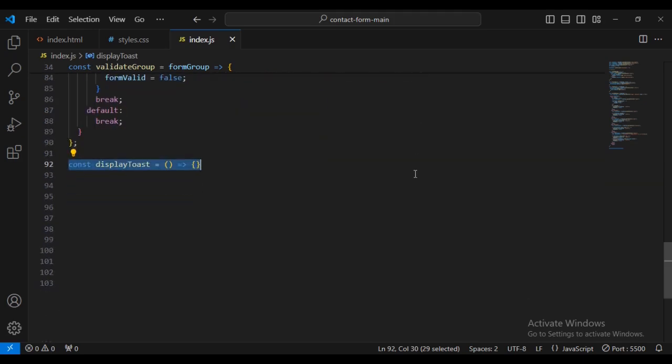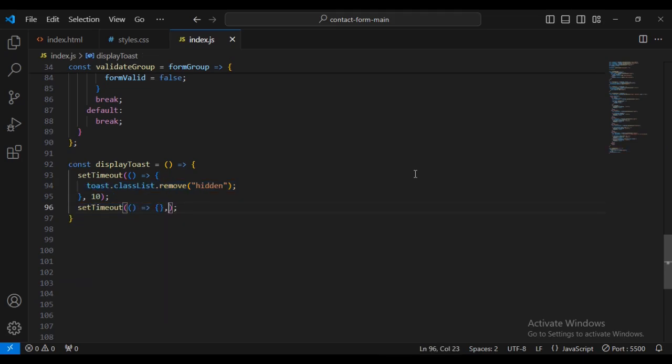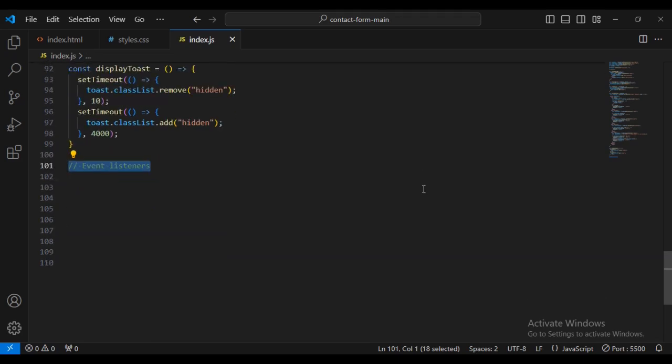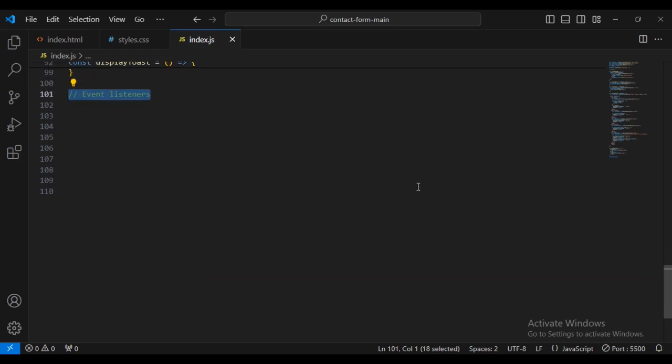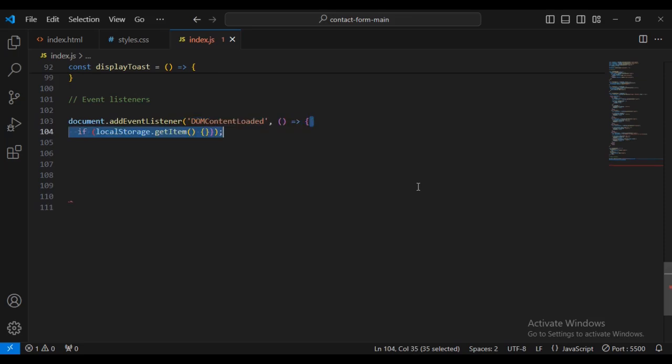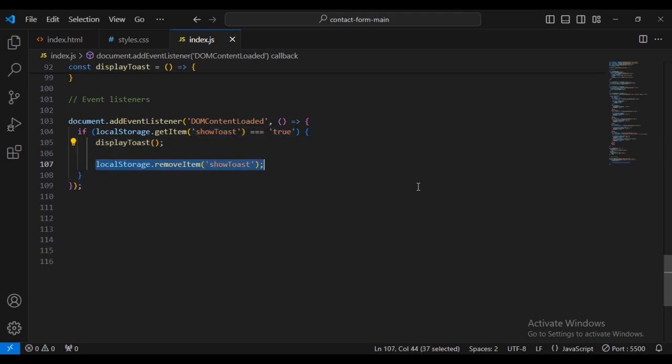Then now I'm going to do another const, display toast, for this is the pop-up that will appear. So now I'm going to say set timeout 10, toast dot class list dot remove hidden, set timeout is equal to 4000 milliseconds. Then let's say toast dot class list dot add hidden. Now we're going to set some final part, which is the event listeners, which will be triggered on clicking the button. So I'm going to say document dot add event listener DOM content loaded. If local storage dot get item show toast is identical to true, then display toast. Else local storage dot remove item show toast.